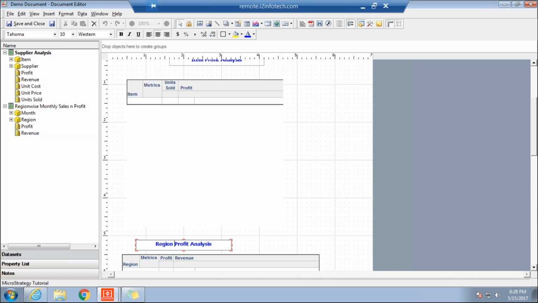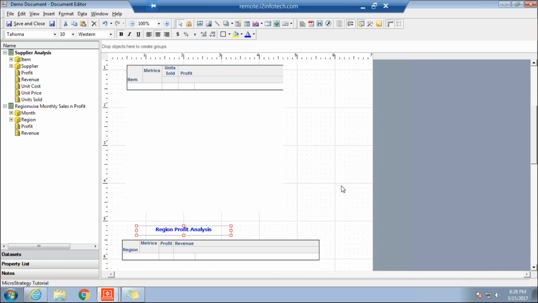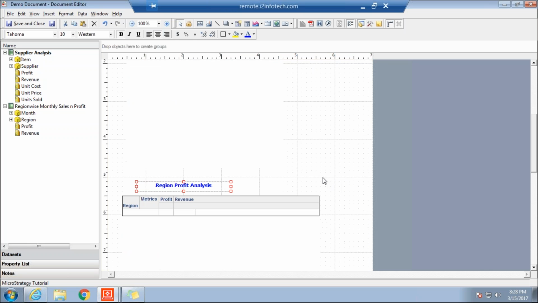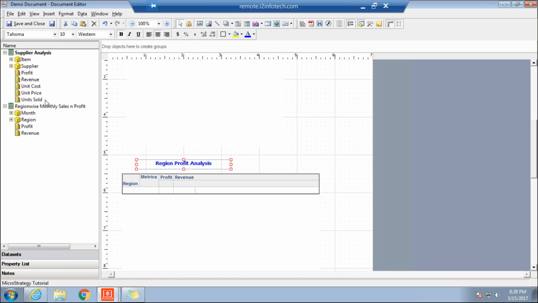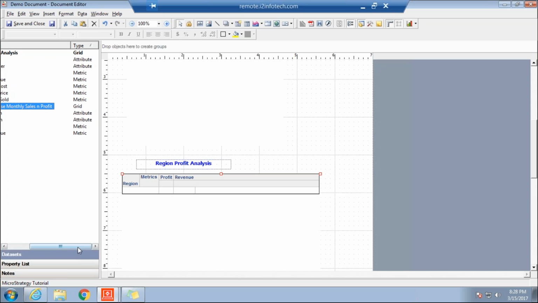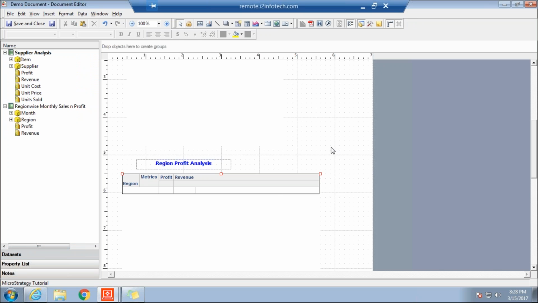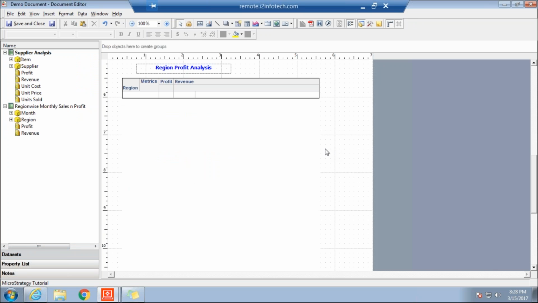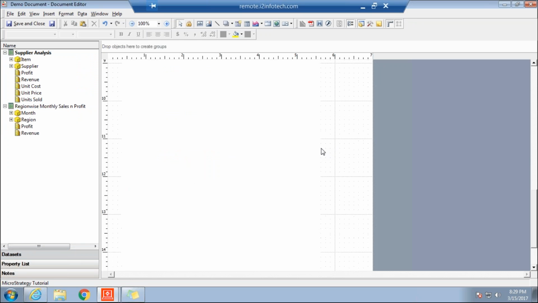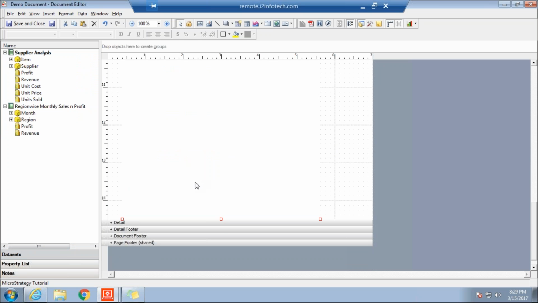In this way, however many grids you want, that many grids you can place. This particular grid might have region, month, profit, revenue, only one grid. But on your document, you can split this into multiple grids, as I have done with region, profit, revenue, right? So just below this, you can place one more grid which shows you month sales and profit.